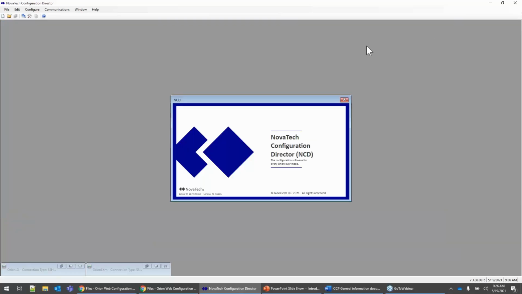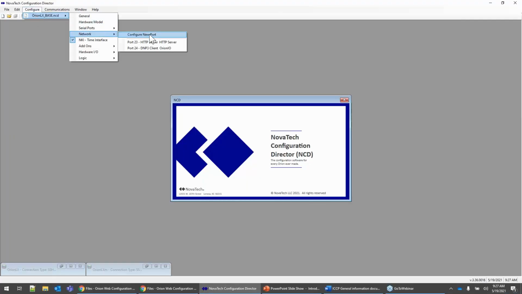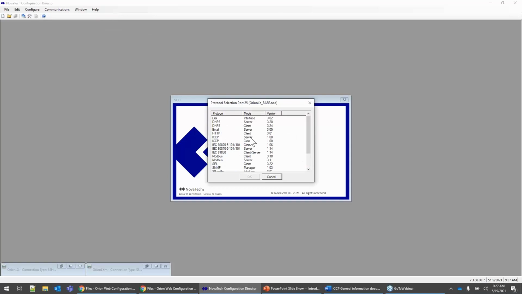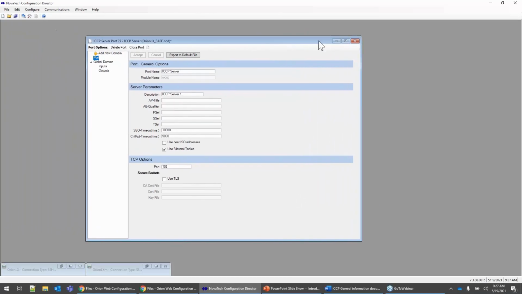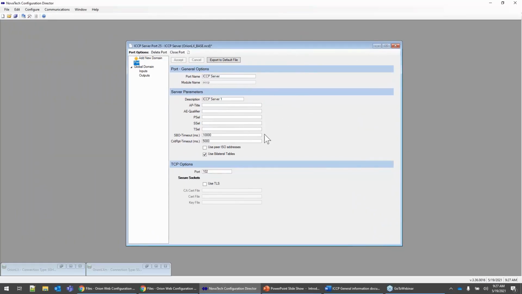So to start the overall configuration of ICCP, we're just going to go to Configure, Network, and then Configure New Port, and we're going to find, in this case, the ICCP Server. So we'll click OK. The first bit that comes up in here are the parameters of the overall port and the main connections. Now you'll see a few extra little buttons that we're going to come back to in more detail later, but we have the ability to add new domains, and then we have the global domain.